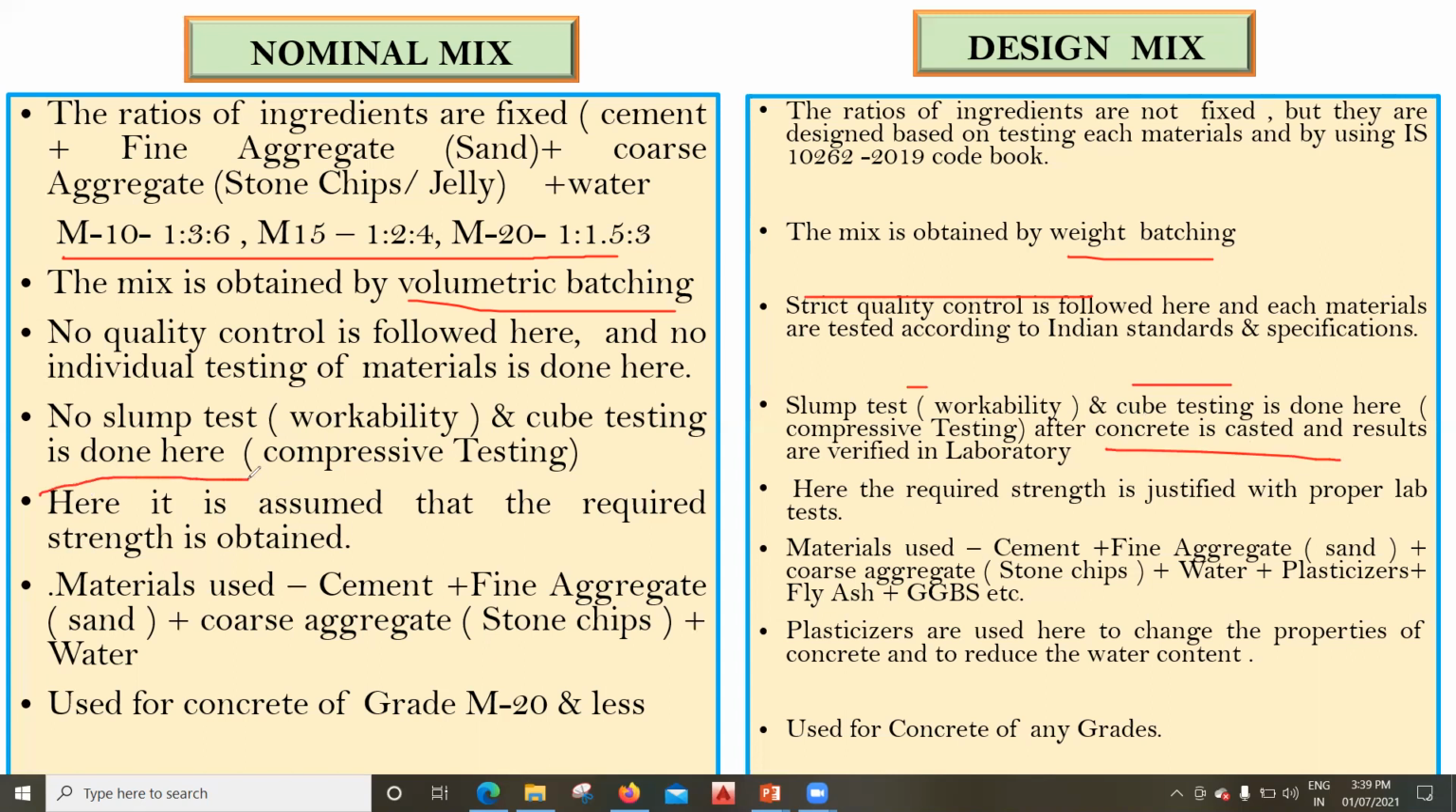In nominal mix, we usually assume that whatever concrete we are preparing is fit enough to gain the strength. There is no guarantee of that. But here we try to justify that with proper lab tests. Once you prepare the cube, you make sure whether the strength you're getting is correct or not. If you designed your concrete for M35, after 28 days when we test the cube, you should make sure that 35 Newton per mm square or more strength is achieved on the real structure.